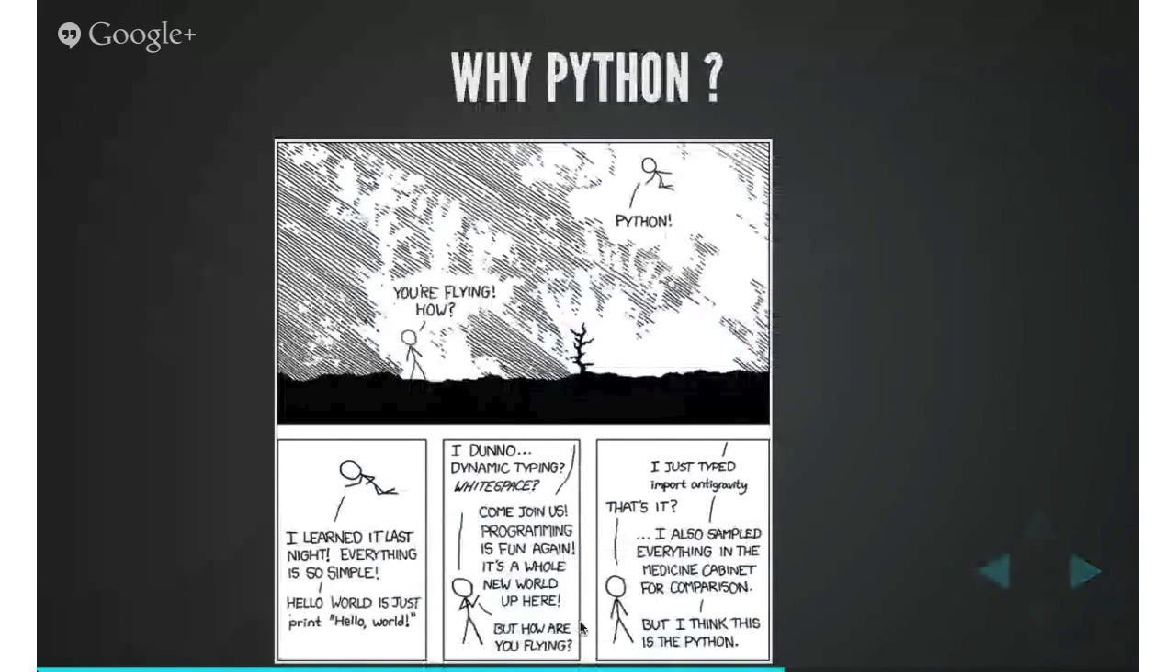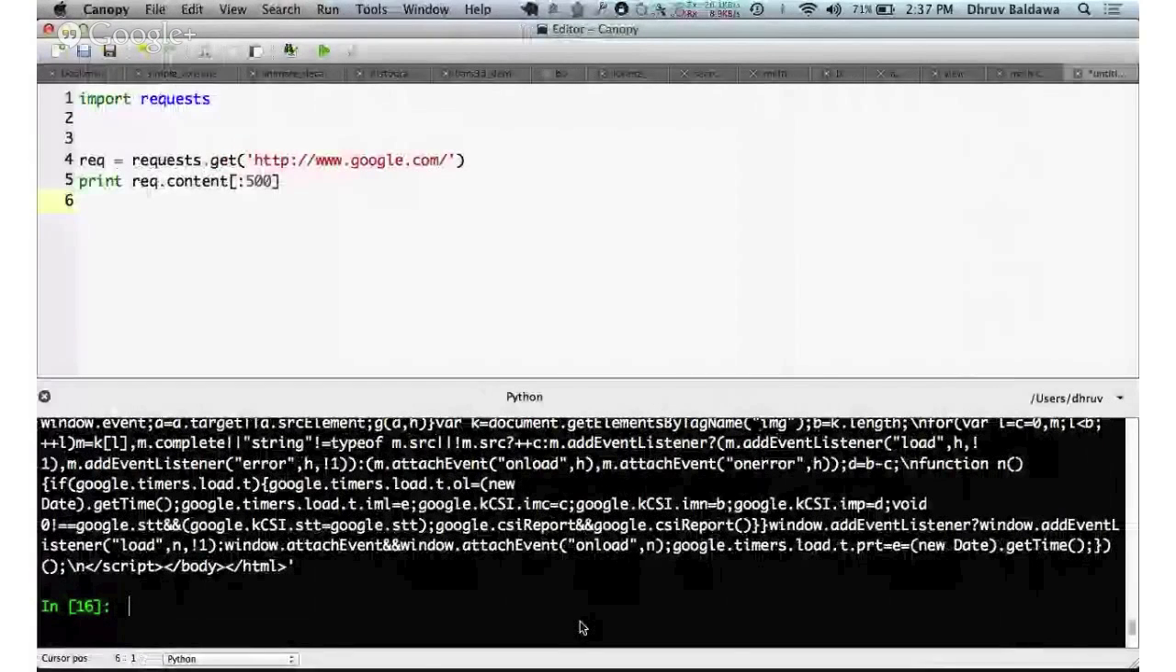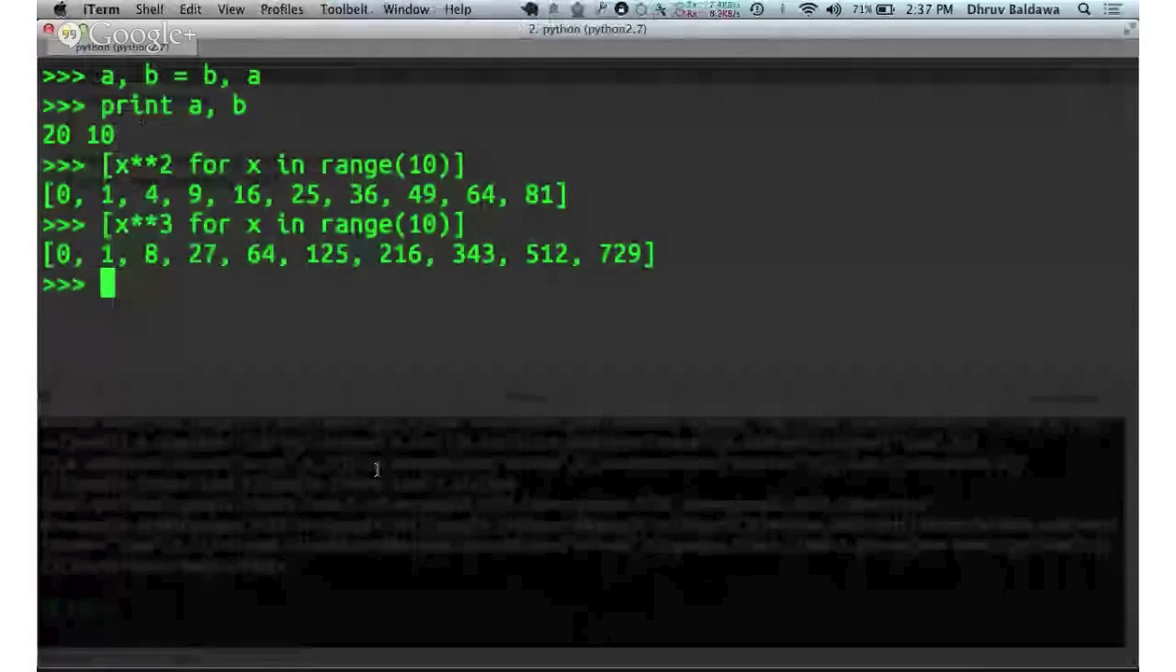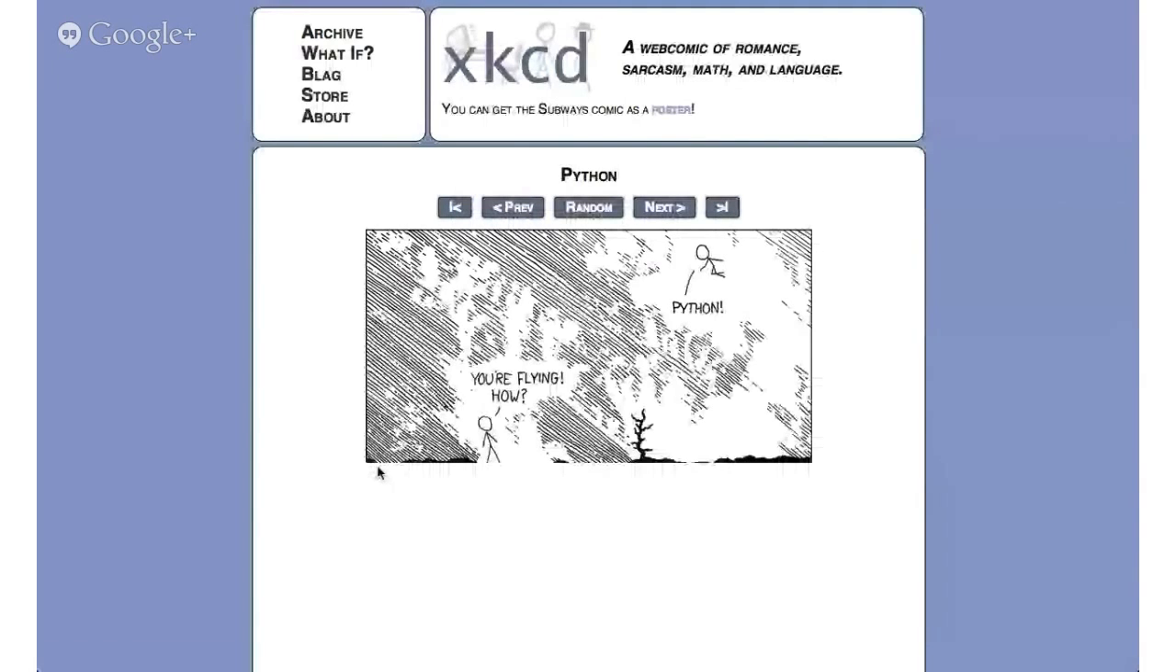The famous comic. It's so famous that we have included it in our Python source. So if you just go to terminal and just say it, it will open up this comic.